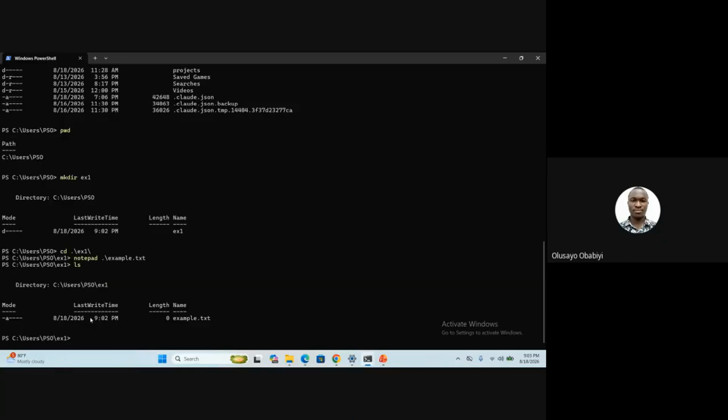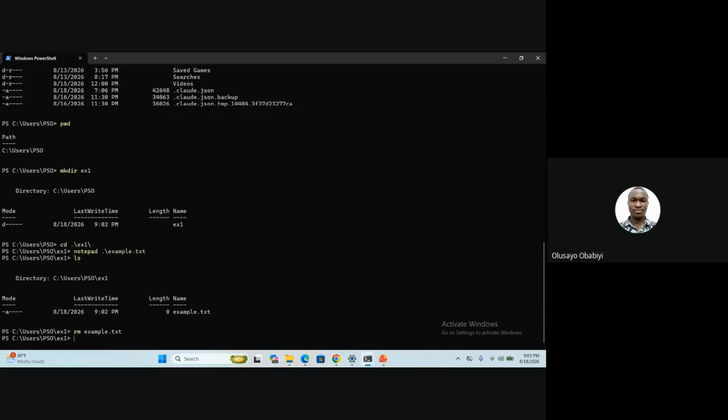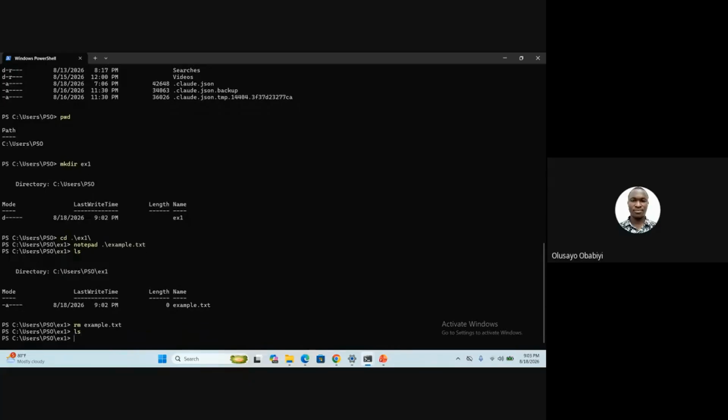If you want to delete a folder, you have to type RDIR, then the name of the folder. But for me, I don't have any folder here, so there's no way I can delete it. But if it is just a file, you just do RM, then example.txt, then you press enter. Once I press enter here now, the file is gone. So if you do list, you won't see it again.